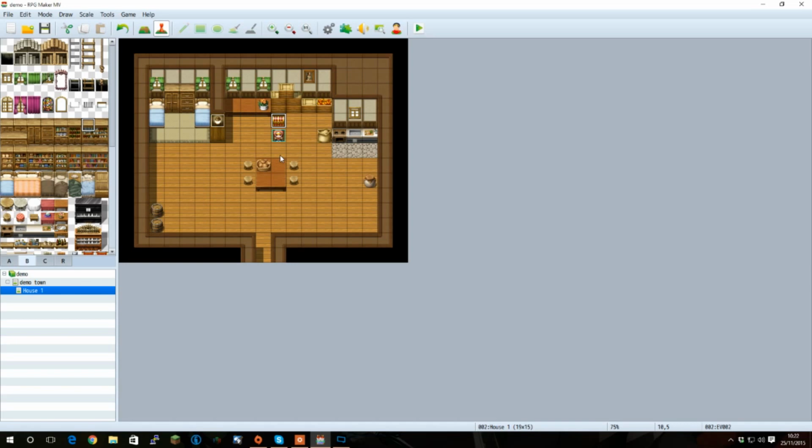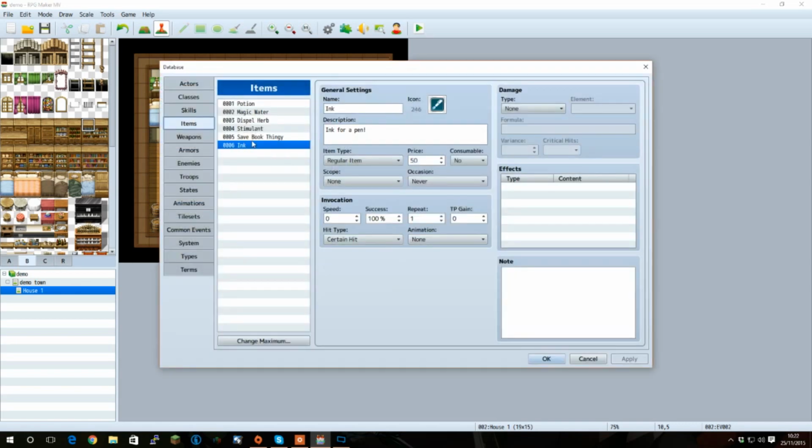In this video, we're going to go over item-based saving, which is a great way of allowing the player to save wherever and whenever they like, but only if they have the item. For this, we're going to need to create two items, the save book thingy and the ink. Let's start with the ink.